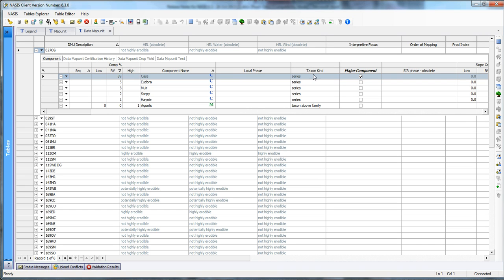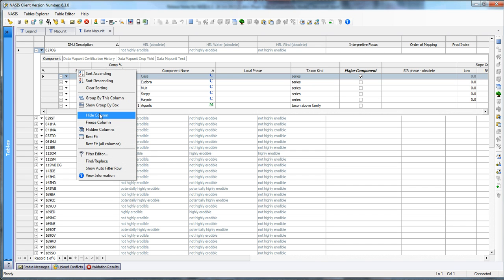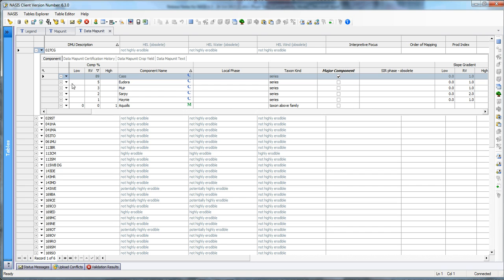You'll also notice, and I've discussed this in previous ones, that we've got column headers that are bold and italic, and these are required fields. They have to be populated in order for this particular record to be assigned back to the local database. It is a required field, in other words. Now, you can remove columns in two ways, one of which is using the right-click menu and hiding the column. That hides the column.